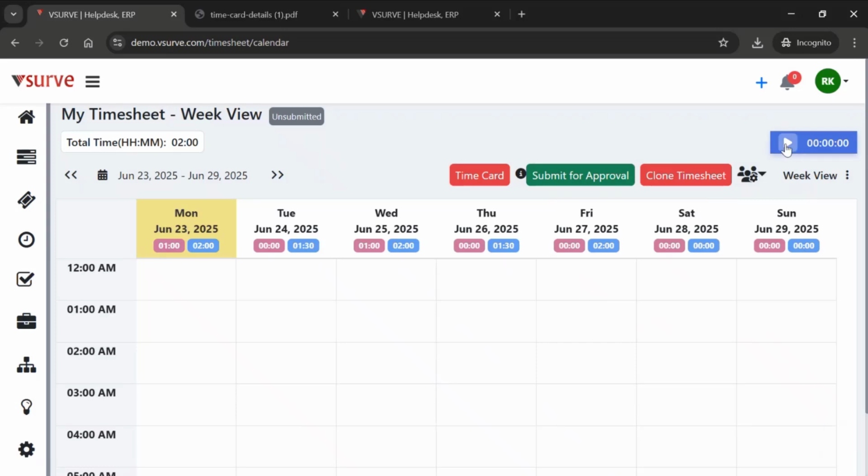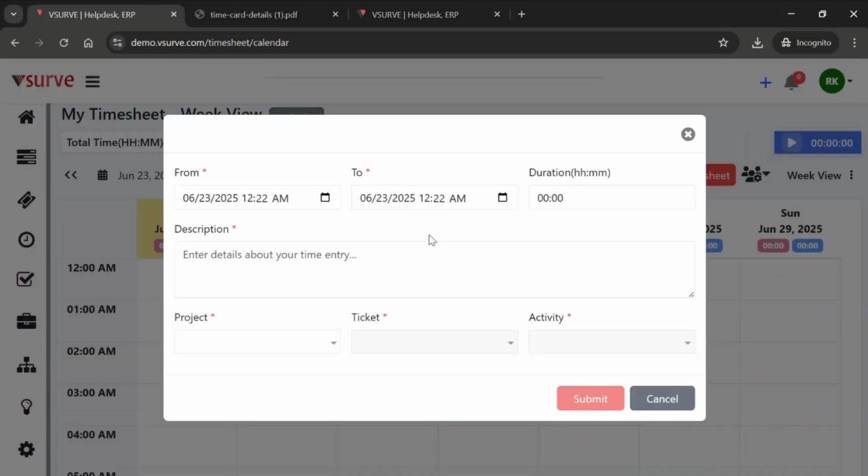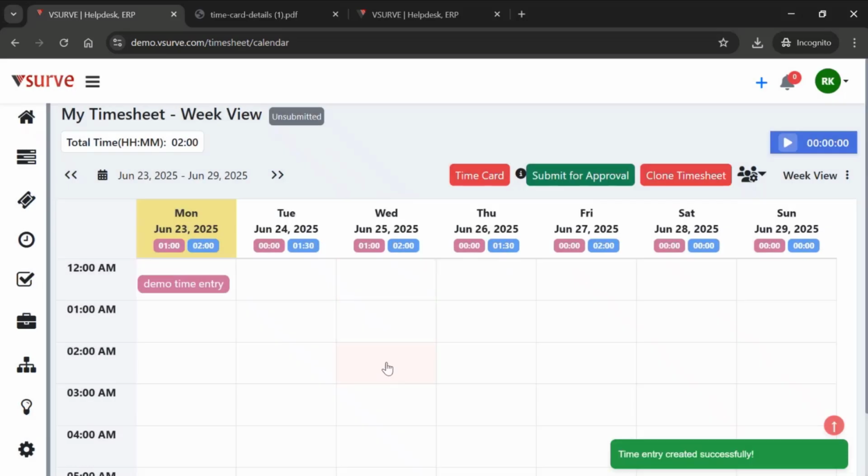By clicking on the start button, it will start the timer and start recording your time entry. You can click on pause or you can click on start again. And if you want to stop the timer, just click on this red stop button and it will give you a pop-up to make a new manual time entry on your timesheet. And here you have this demo time entry.